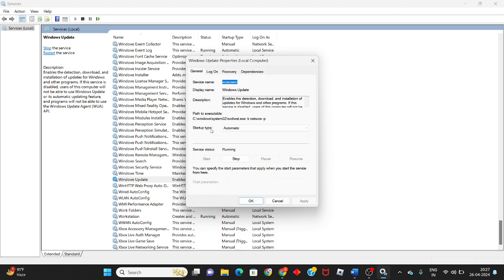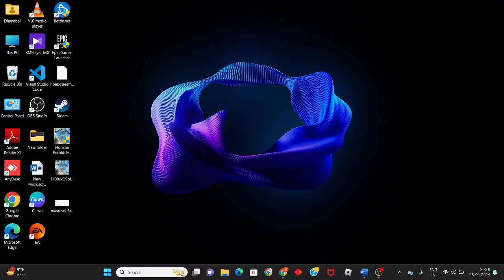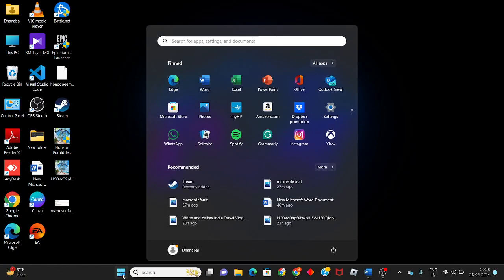This is the startup type. If we change it to automatic, the services status bar will show running. Click to running. You click update, click OK. Then finally you will click the Windows icon. You will restart your PC or laptop, and this problem is solved.